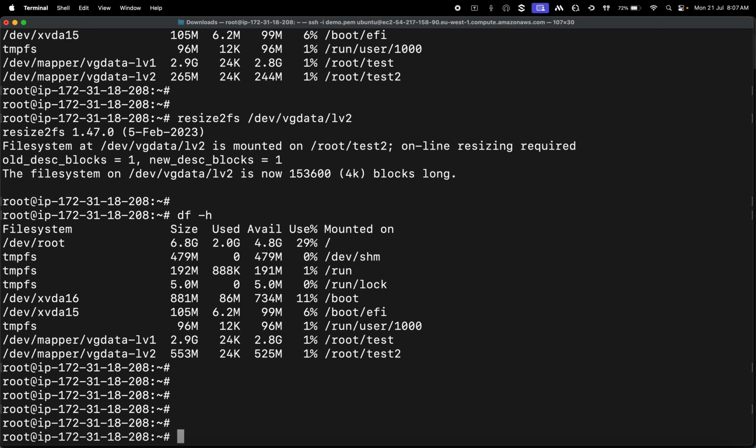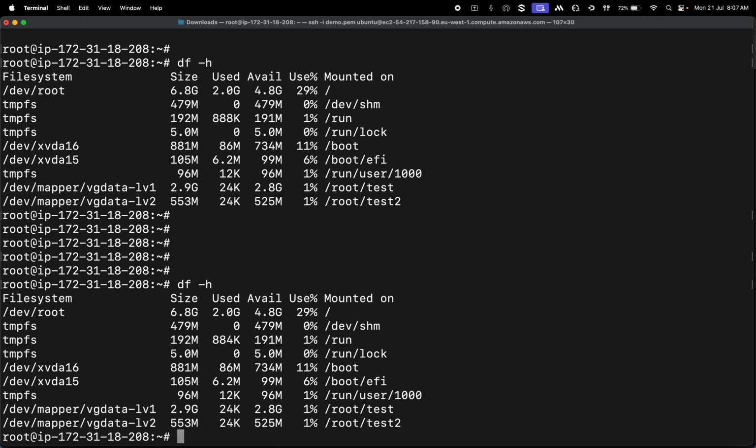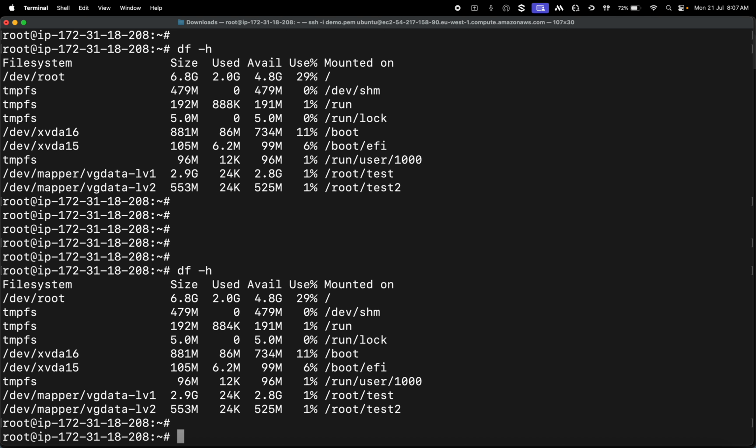Increasing is easy. That's fine. There are two commands: lvextend and update the file system with resize2fs. Decreasing is also simple, but just make sure, before decreasing anything, you back up that data. Obviously, whatever is present. Let's say I want to decrease this one. I'll take a backup of this one. Next, the first thing I'll do, if I want to decrease, is unmount it. I mounted it to root test 2. Now I'll be unmounting it.